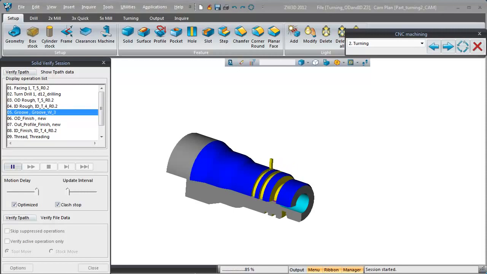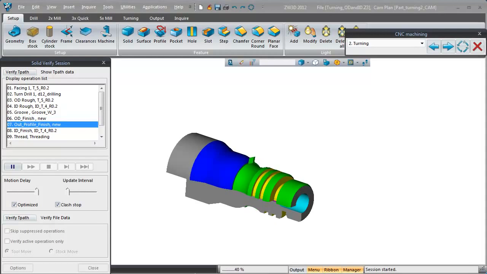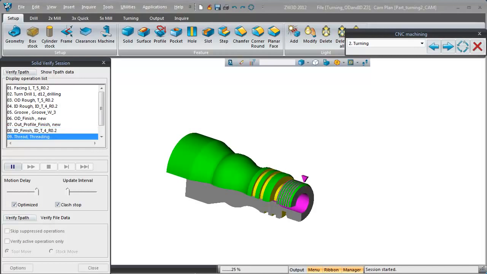From the result, we can also find that it's okay and also it's safe. After it finishes the outer profile finish, it will cut the inner diameter and the threading and part off and so on. That's what we want to show with this part.